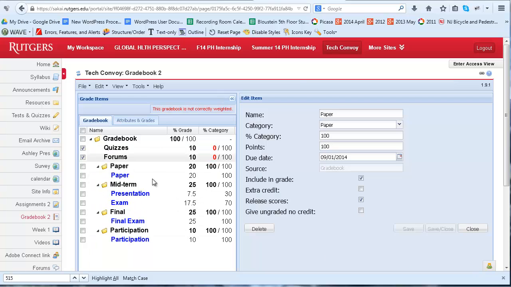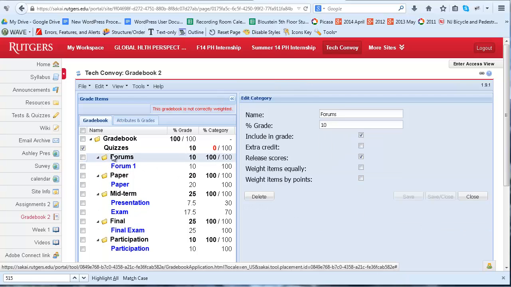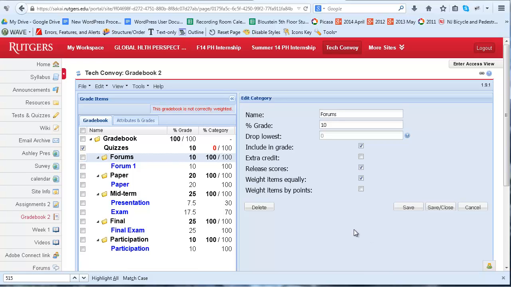The next one is the forums. Now for the forums, they're a little bit different. You need to create the categories first and then link them to the forums. Okay, so we're going to do a new item, and this is going to be Forum 1. You could name it too. And this is going to go under Forums, and we're going to release the scores. Now for these, I think that I'm going to go to this category, and I'm going to say weight items equally. All right, because sometimes with the forums you end up with an odd amount, like 7 forums. So instead of trying to figure out the percent on those, we're going to say however many forums there are, we're going to weight those equally.